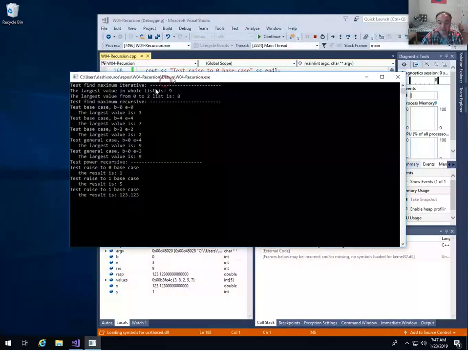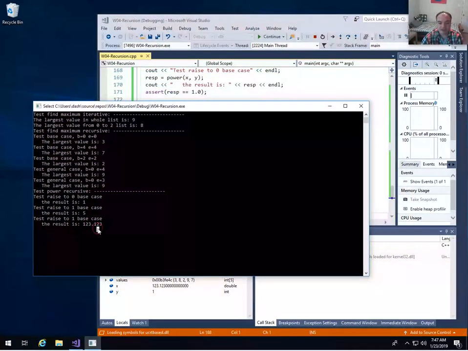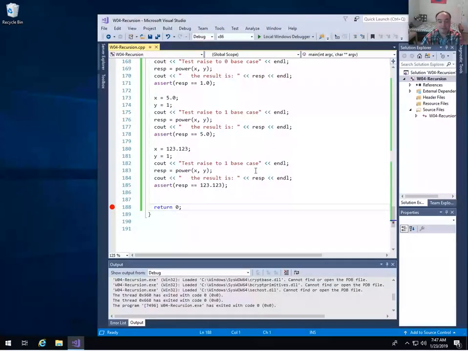So it didn't hit the assertion. So, you know, it is coming back. So we're working fine there with those. So now we've got to do our general case. So we'll do the general case of raising to a positive power first.